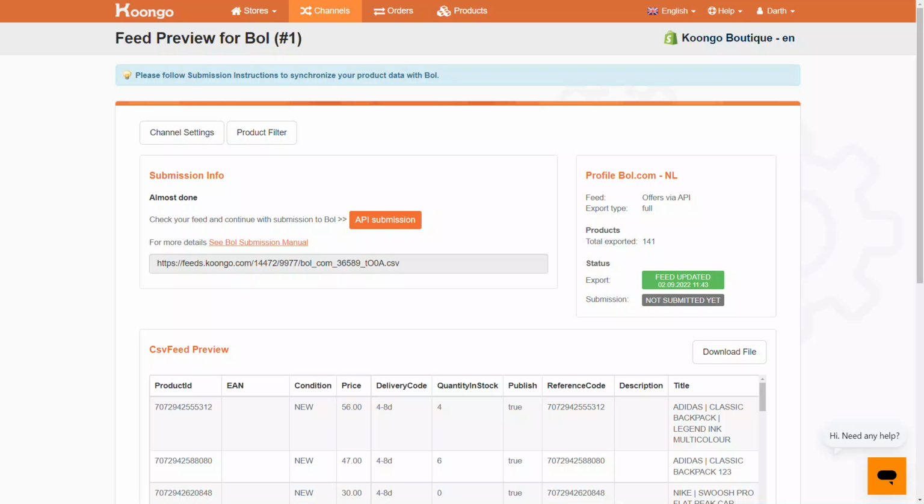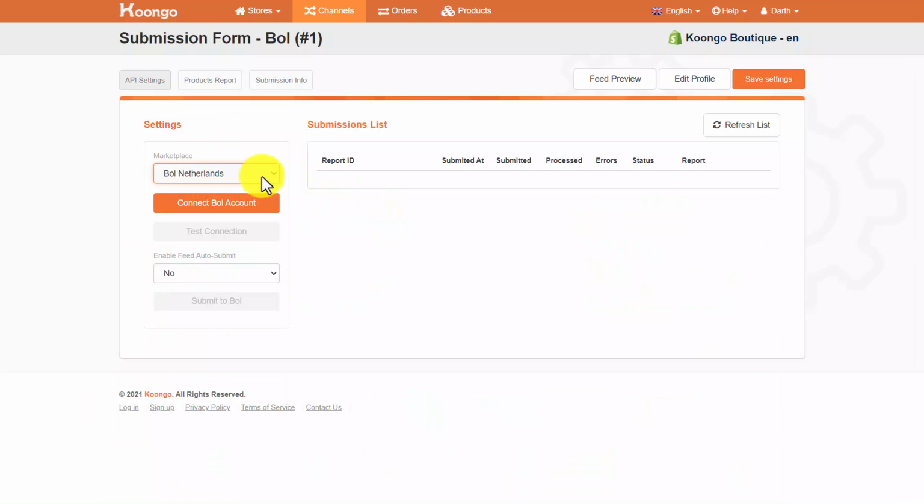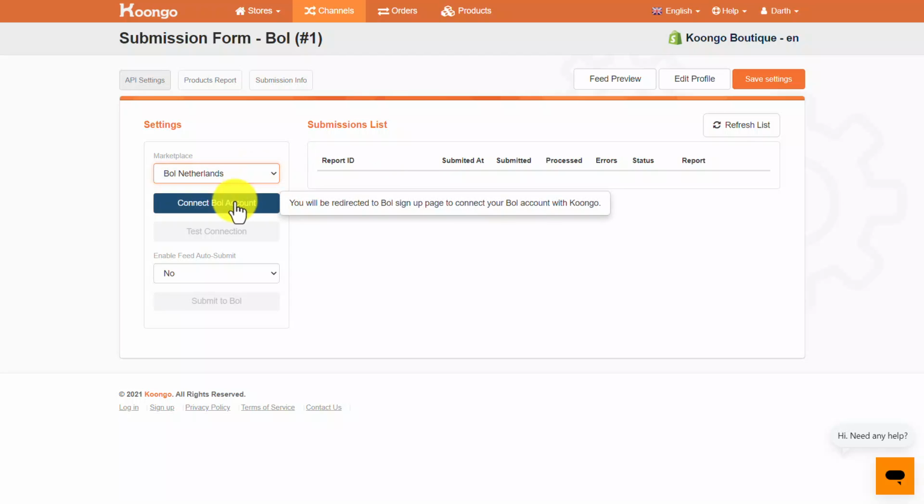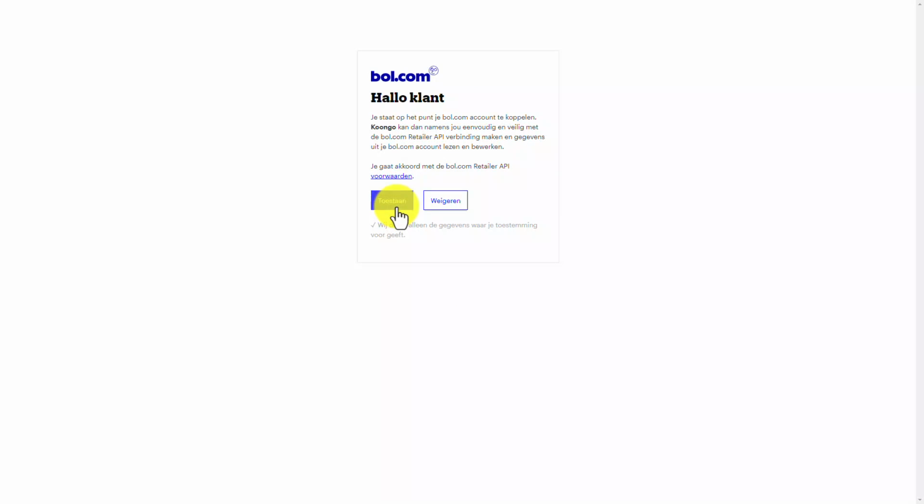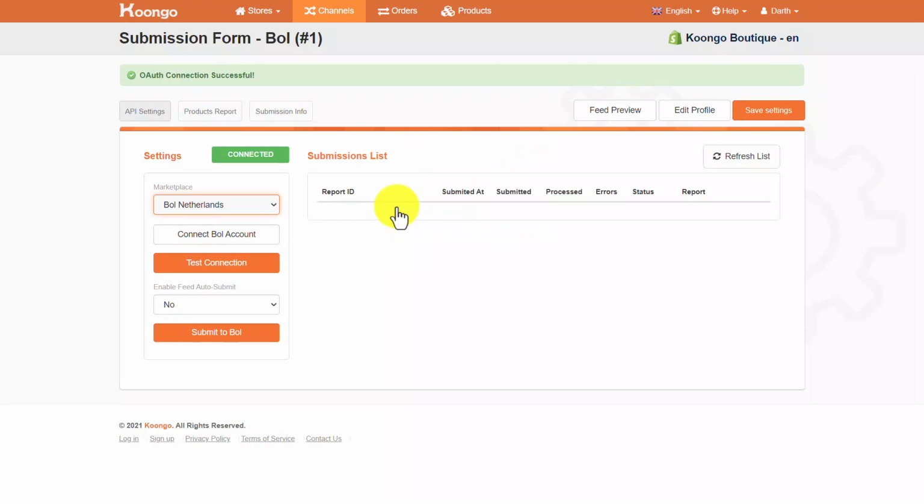Once you create your feed, click API Submission. Select the marketplace you'd like to connect and click Connect Bol account. Fill in your email address, password, login. Approve the connection, and now your feed is connected to your Bol account.